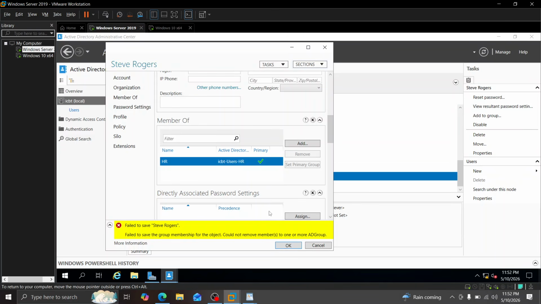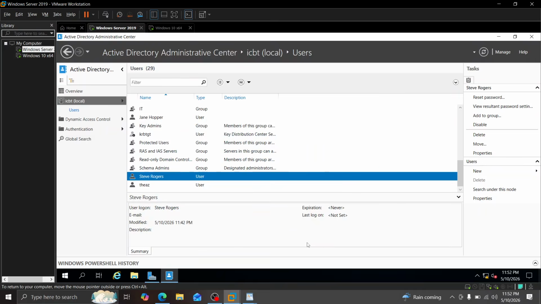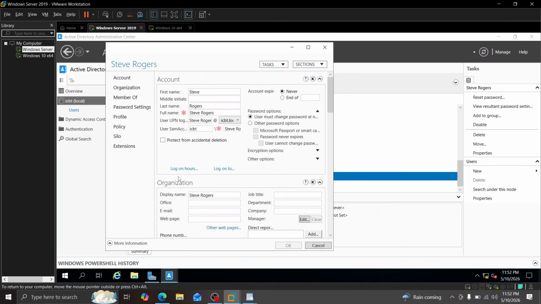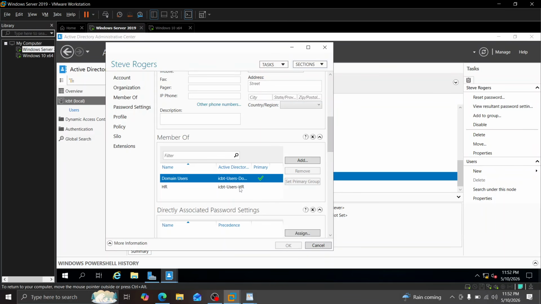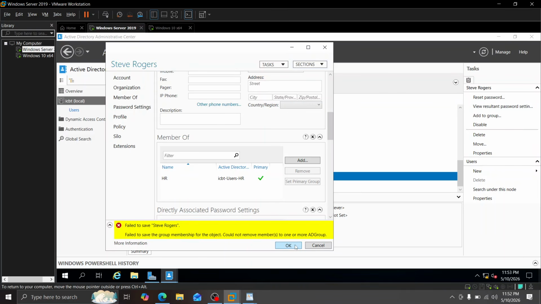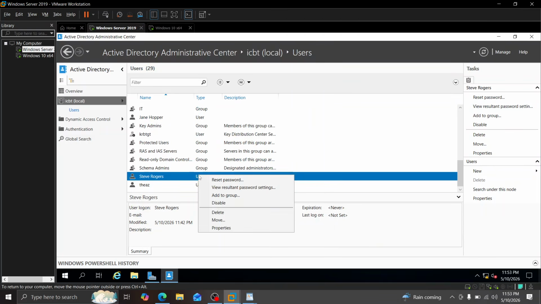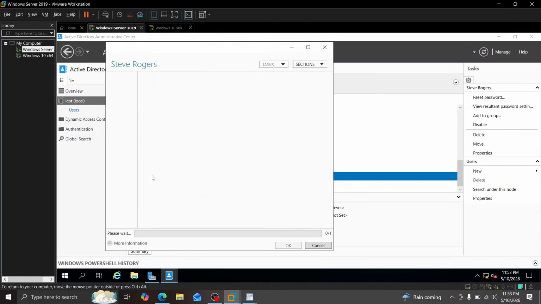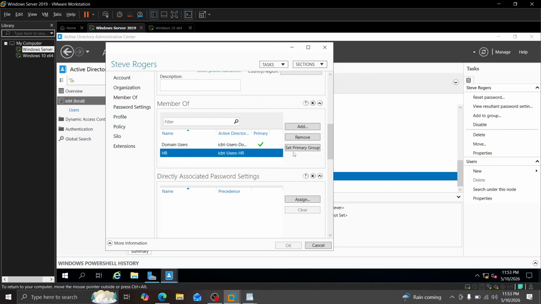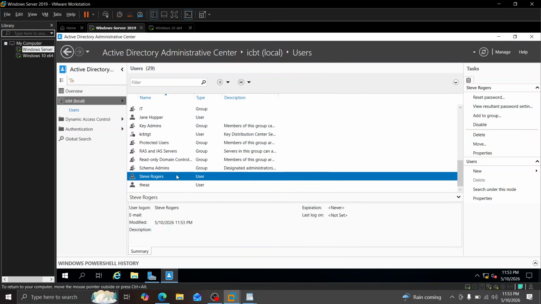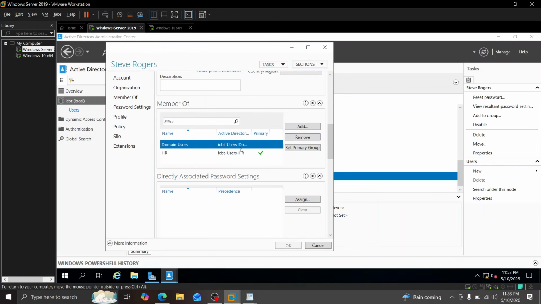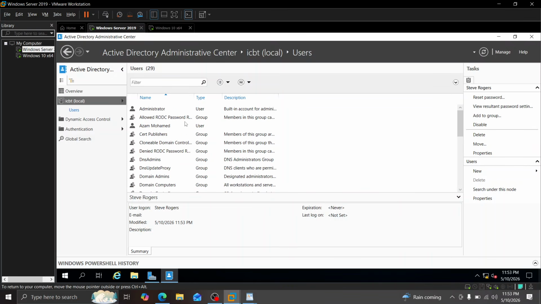Oh, okay. This error comes when you do both things at the same time. Never do both things at the same time. First, you set this as primary, and then remove this. Sorry, I made the same error, I guess. First, you wait. Double click on this. First, you set this as primary, and then click OK, and then again Steve Rogers, and only then you remove this. If not, you're going to get into trouble. Okay. Now, HR: Steve Rogers.